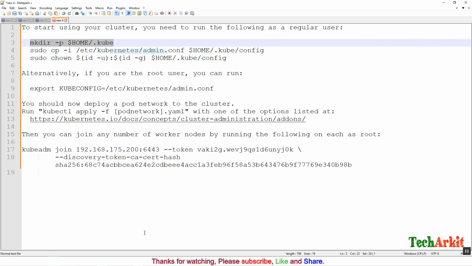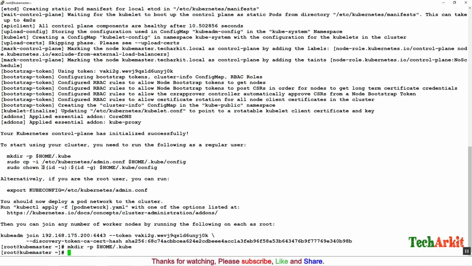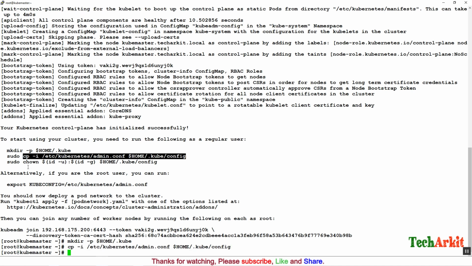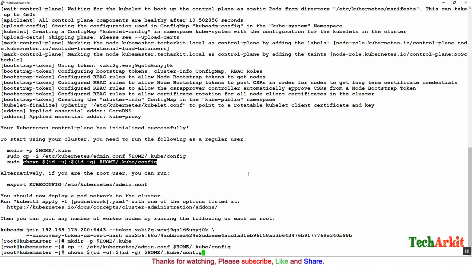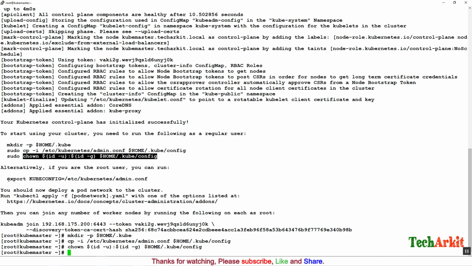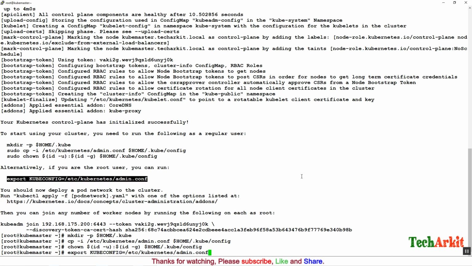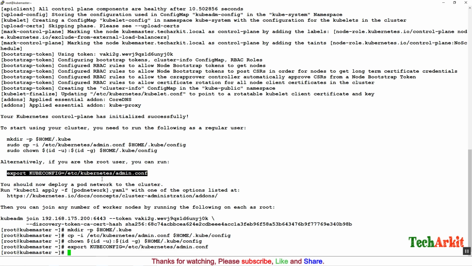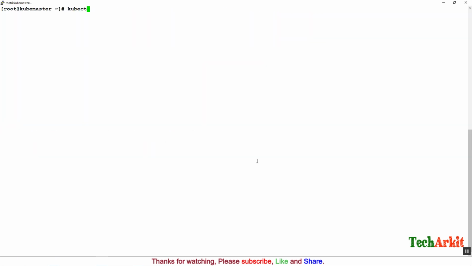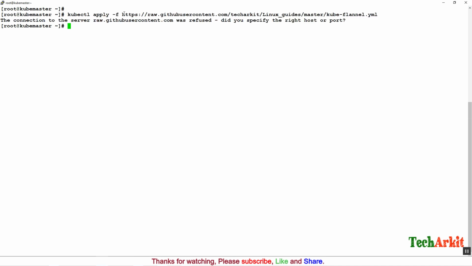Now just copy and paste this, and your kube setup will be ready. This is the environment variable which is required to be set up for you to run the kubectl commands. Now just run kubectl get nodes, to see whether our Kubeadm setup is done. It's done, but you can see that the status is not ready, because the control plane is set up but no network has been set up properly.